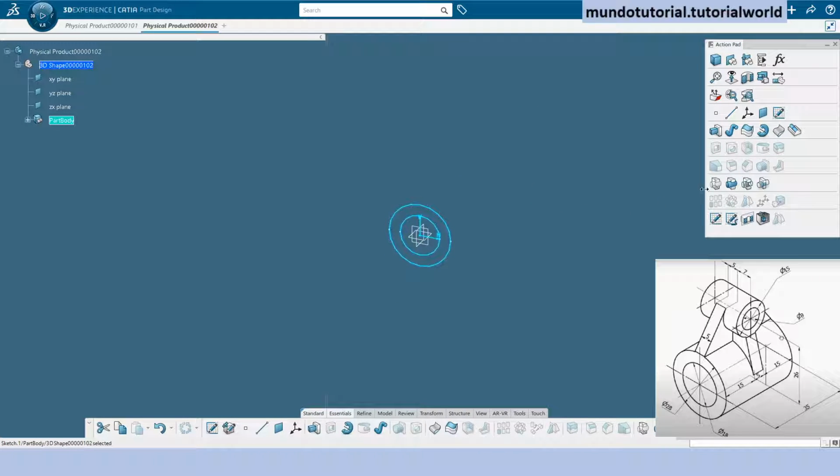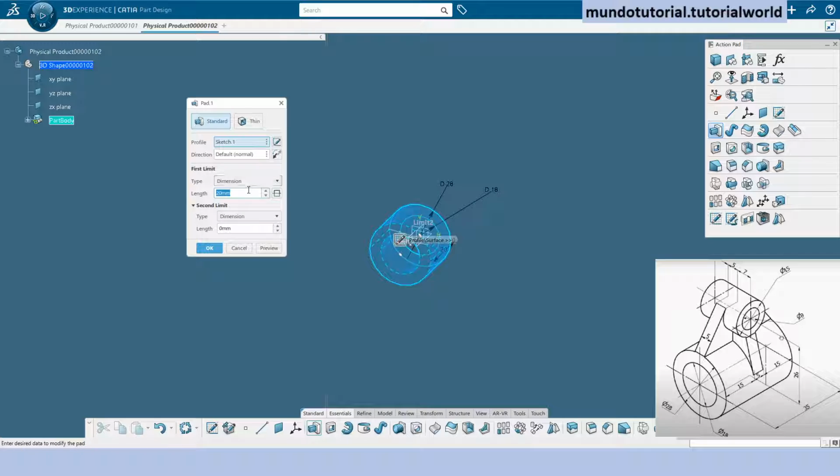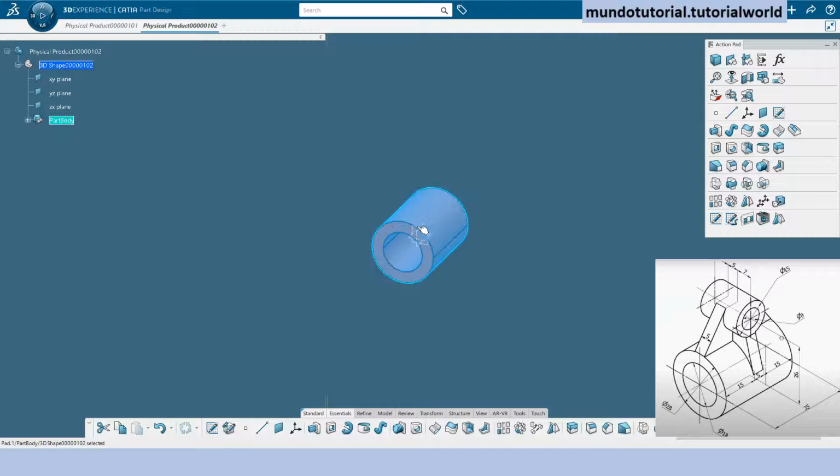Let's make it 35 millimeters. So let's make it symmetric. So it will be 17.5 mirror extended. So we keep the coordinate system in the middle, which will help a lot to do this reinforcement.